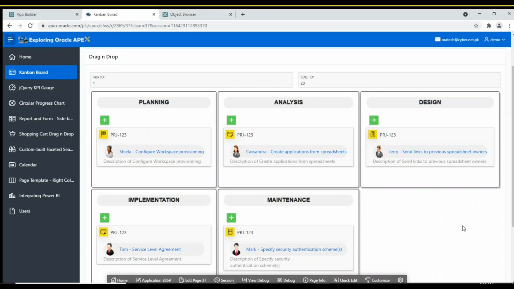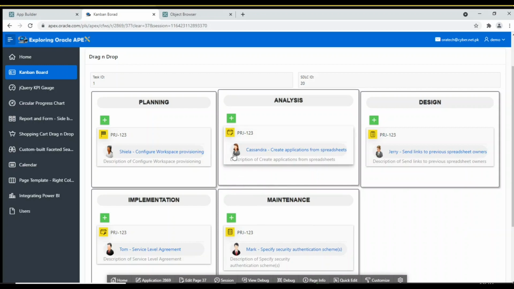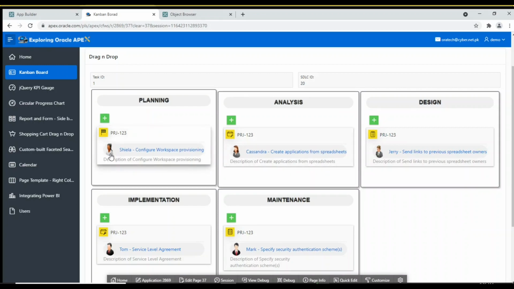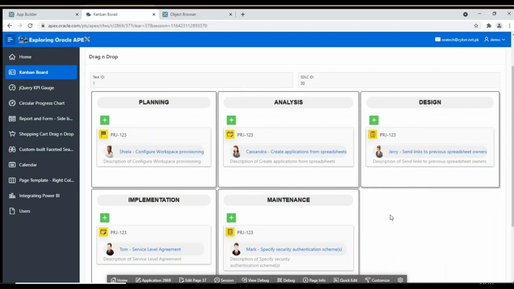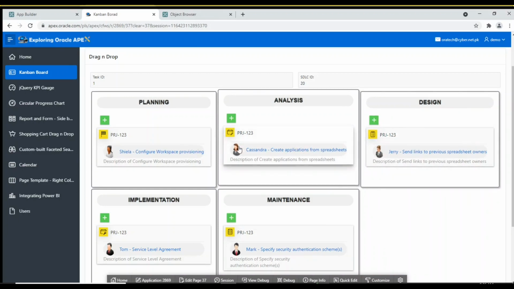Once again, you will be using HTML5 drag and drop features to accomplish the task that we used in a previous video titled Shopping Cart Drag and Drop. The images of humans used on the cards will be fetched from the demo users database table that was created in a previous video titled Upload and Display Images. A link for that video is provided in the description below.